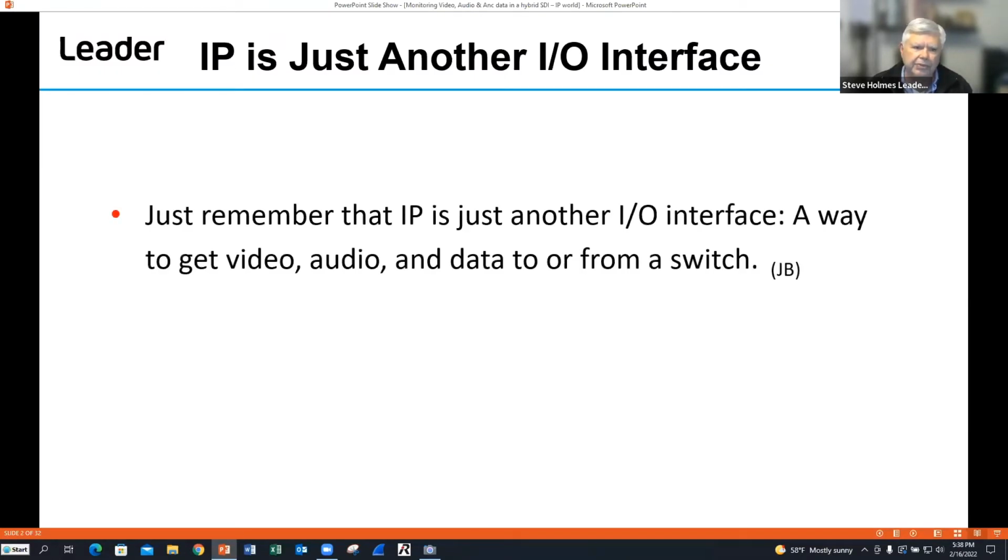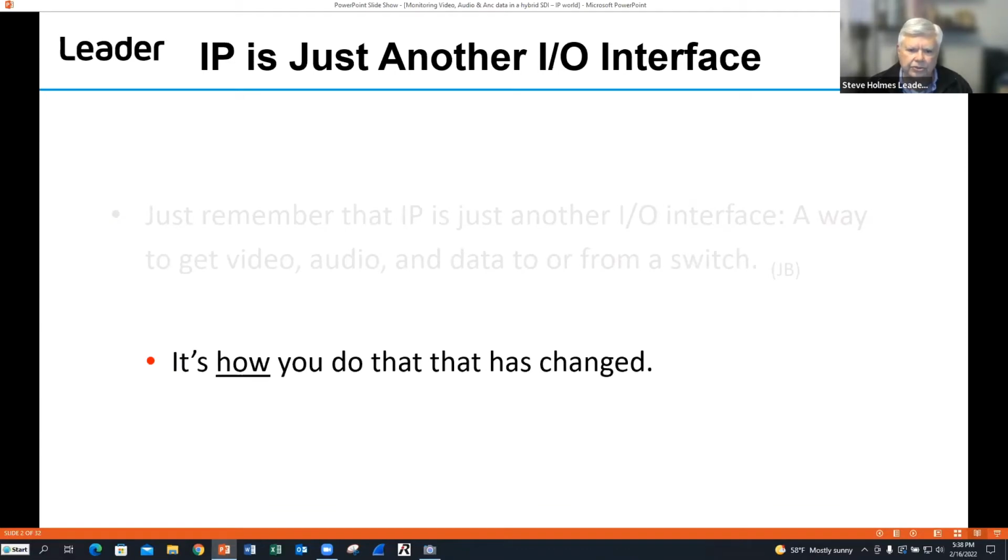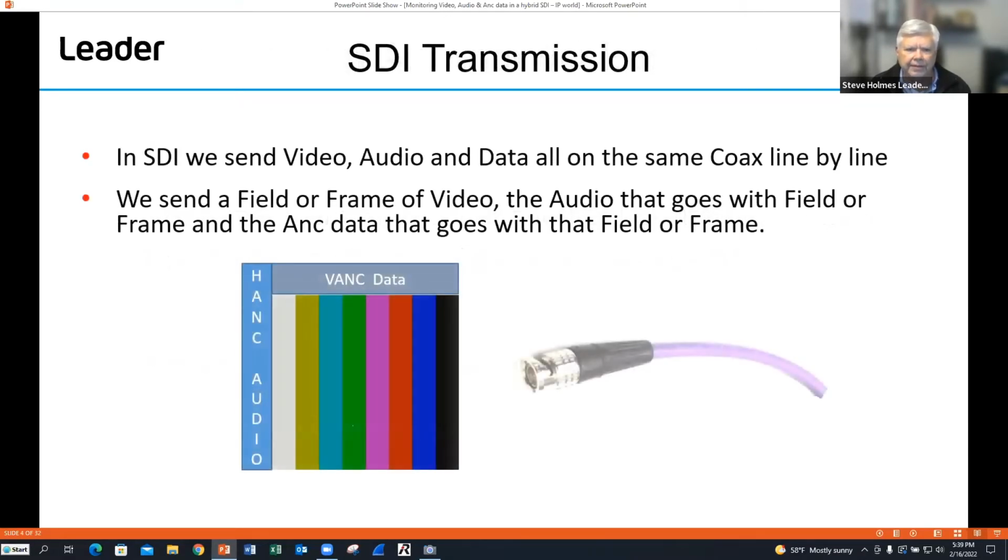The other thing we need to remember is that IP is just another I/O interface. It's just another way to get video, audio, and data from a switch and get it to the destination that we want to use. It's just how we do that has changed. It is that I/O pipe that has changed and what we need to deal with to get that I/O pipe to do what we want.